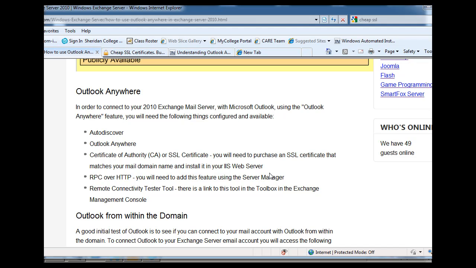First of all, to have Exchange working, you have to have IIS working, so you should have that on your Exchange server. But you're going to need a Certificate of Authority SSL certificate if you want to work across the internet or outside of the domain. You're going to have to purchase one. You can't use a self-signed certificate just off of your server. You'll have to have a publicly registered certificate from an SSL certificate vendor.